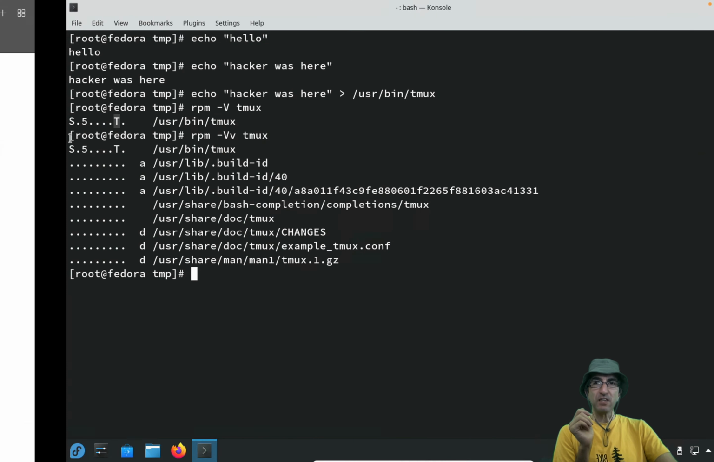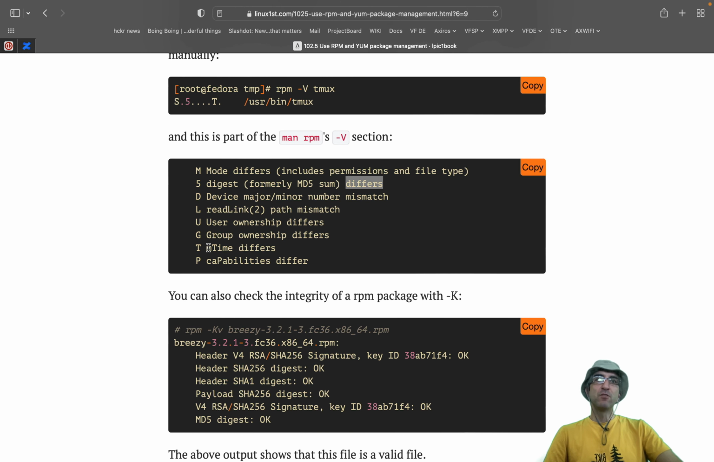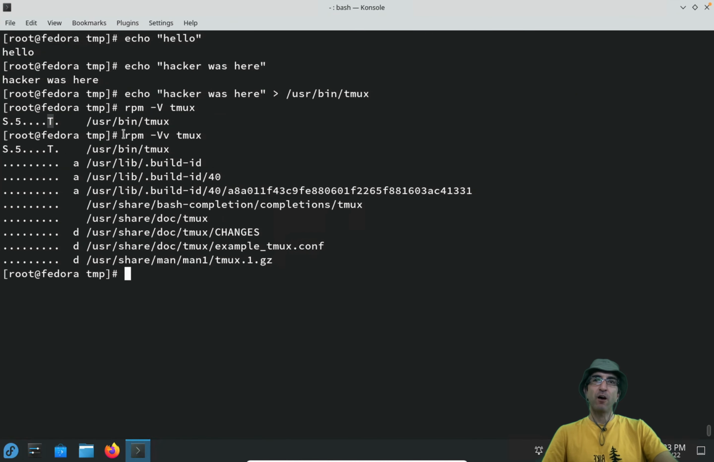Also, I have the T. T is modification time differs. When it was installed, it had some specific modification time on the file, but that time is changed. So this way, you can check the integrity of your installation.